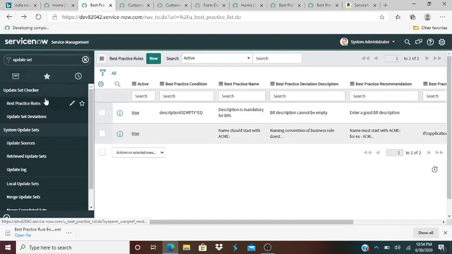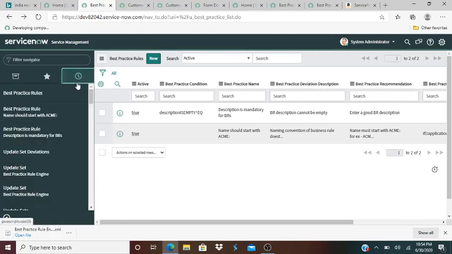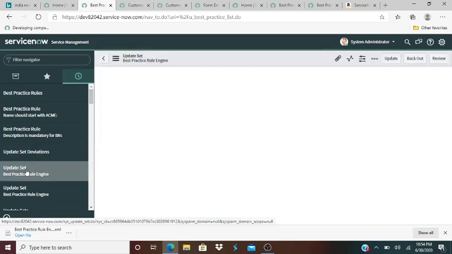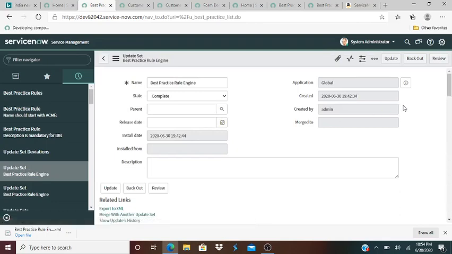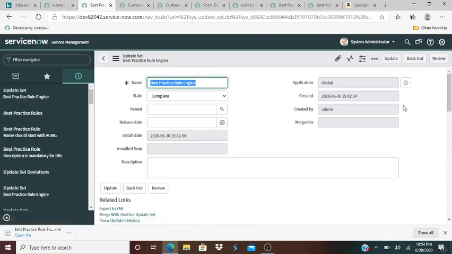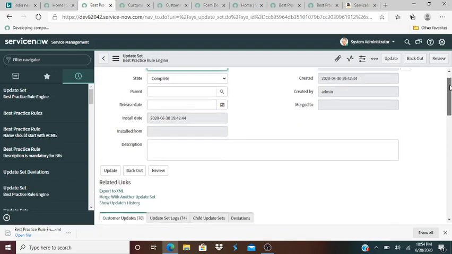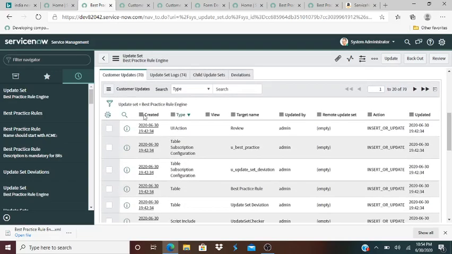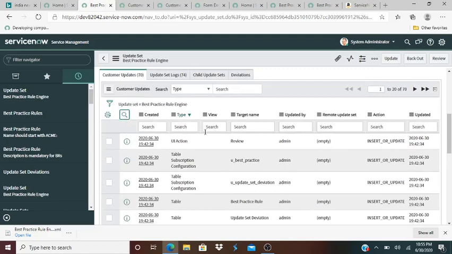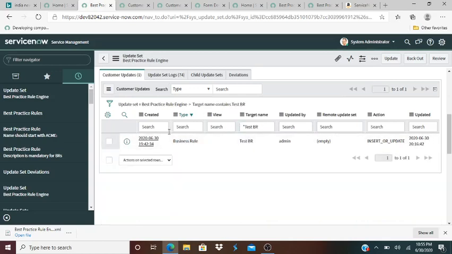So now let's go to the update set, which is this, and let's run our best practice rule engine against our own update set, which is the best practice rule engine update set. Okay, I told you that there is a business rule called test BR, which is our test bed, maybe, or just the demo data.